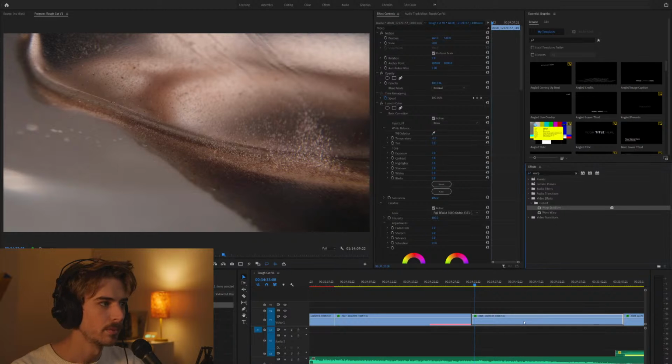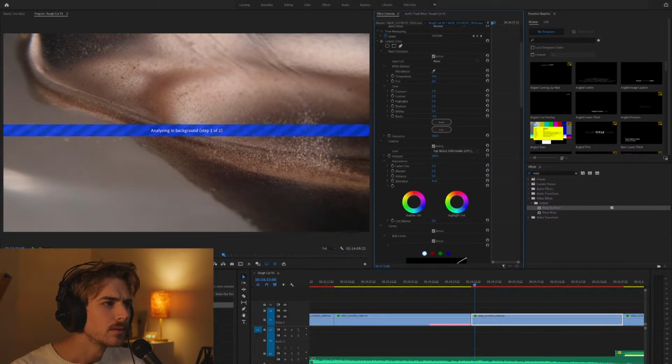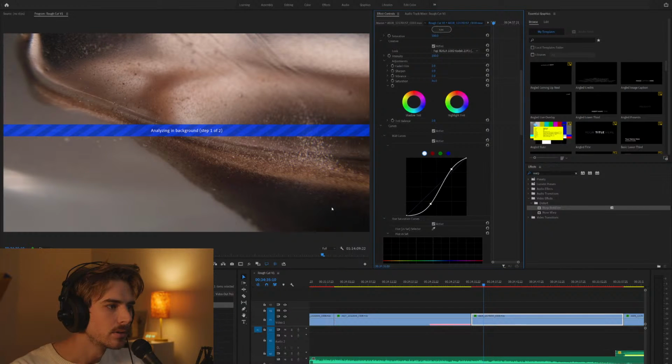Drop some warp stabilizer on this sucker too. Can I make that dark? It's not showing up. I want this dark bit here to get a little bit more black. But now that, there we go.